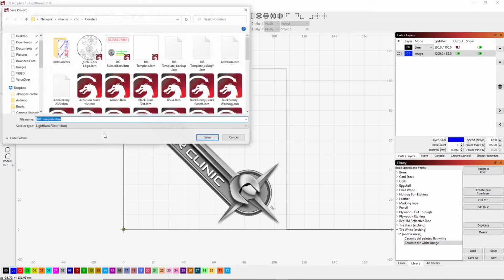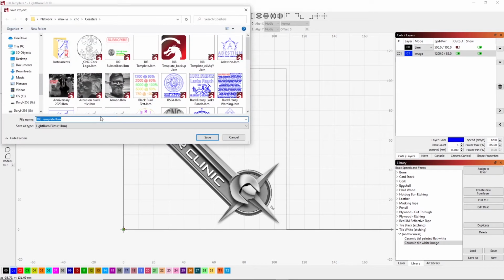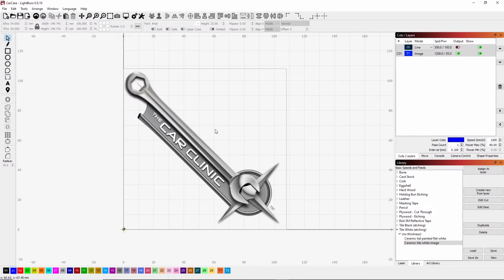Save this, save as, and it's going to be the Car Care, and we're already in coasters, so we'll just save that as Car Care. And then we'll just go start burning that on a blank.